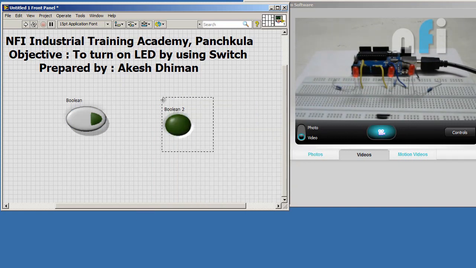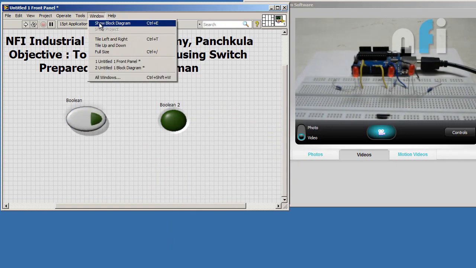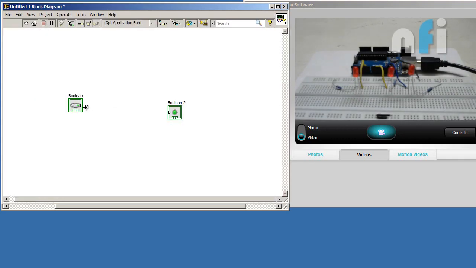Alright, now your switch either can be a push button or a maintain button. Okay, so first of all I'm talking about your maintain button. Here's my maintain button. It maintains its original state. Okay, now go to your block diagram, just connect these two terminals.